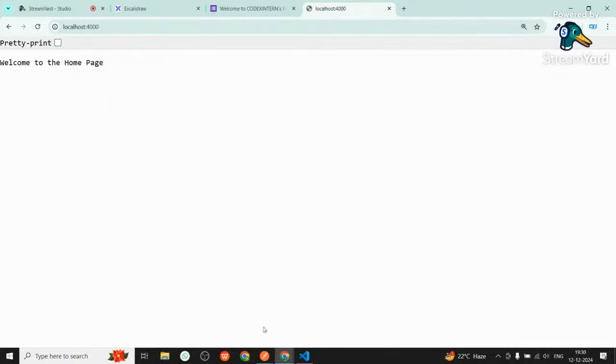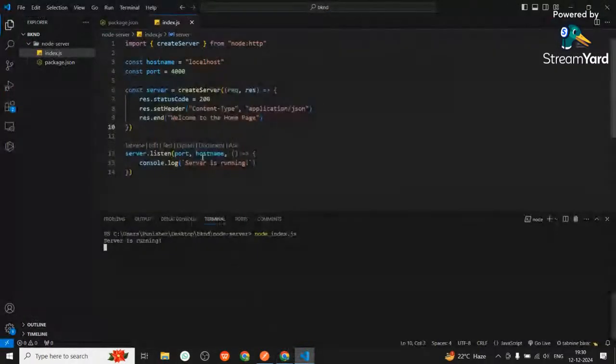Okay, so I hope you have understood. You have to import the createServer function from which package? Node http. You have to define a host name and a port number. Then you have to define your server, and then you have to listen to the server. Then you can see the output on the browser. Okay, I hope you have understood this concept, how we can create a very basic server using Node.js.